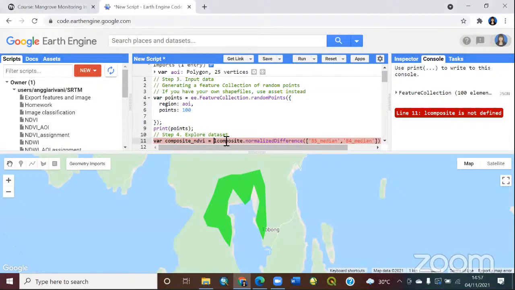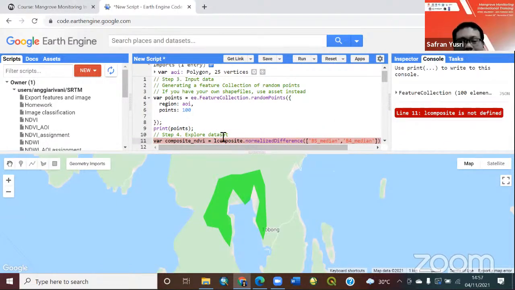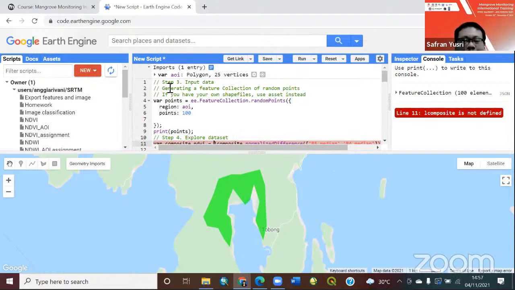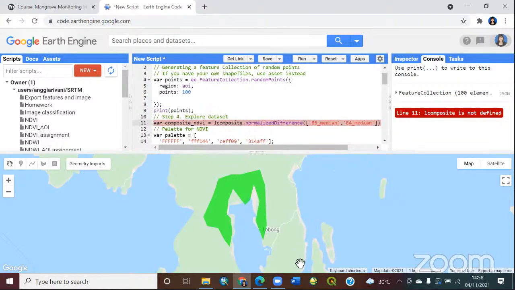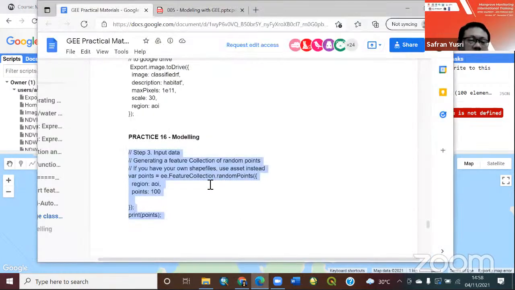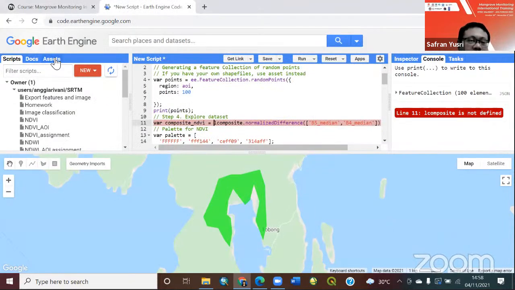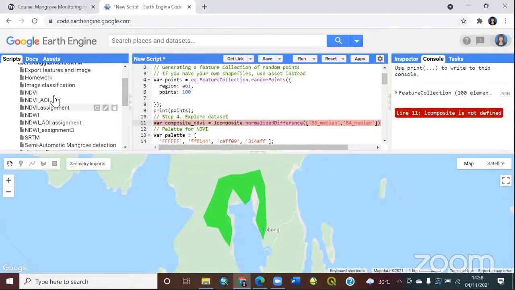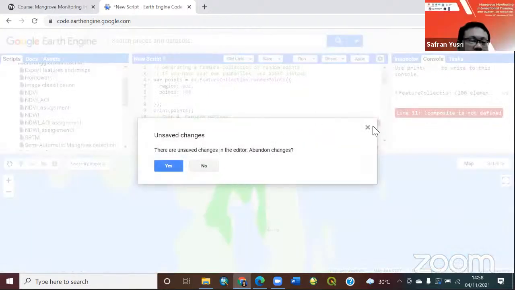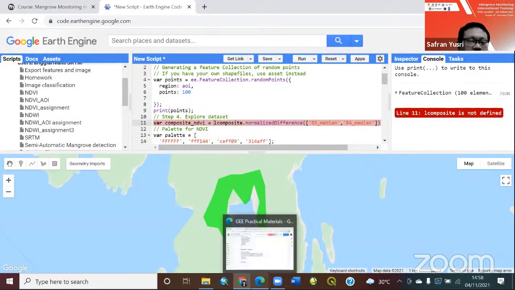Maybe I am a little confused about the name of the variable. So here, line number 11. Okay, I think the main problem is you didn't use the MVI script. So try to find the MVI script in your saved scripts, not in your assets. In script, find the MVI. Where's the MVI? The one with semi-automatic mangrove detection?